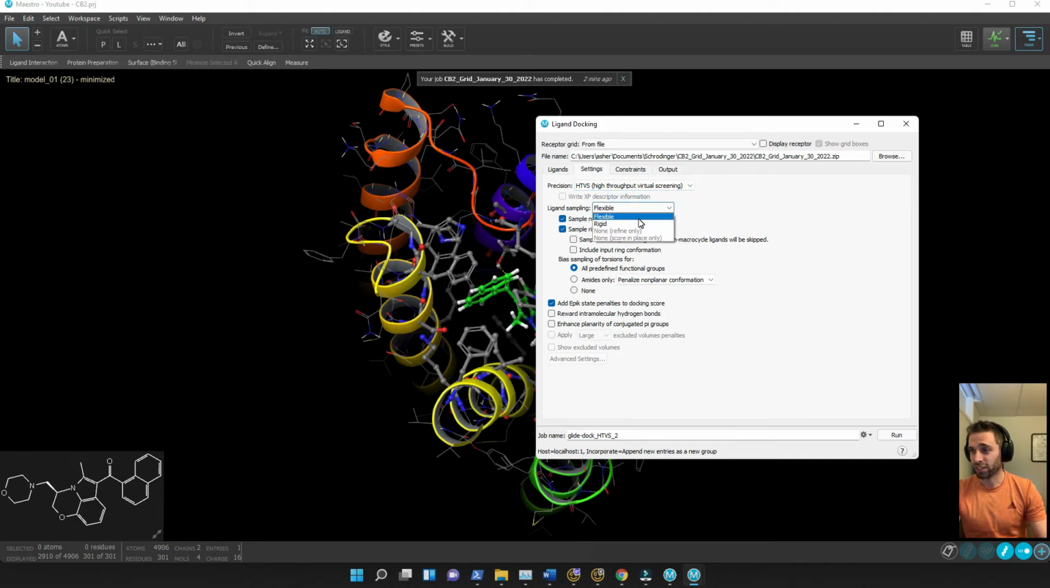Ligand sampling flexible. Rigid would mean that the ligands don't have any conformational flexibility. But flexible is what we want. It's going to be able to turn the single bonds and rotate them. That's kind of what we want.